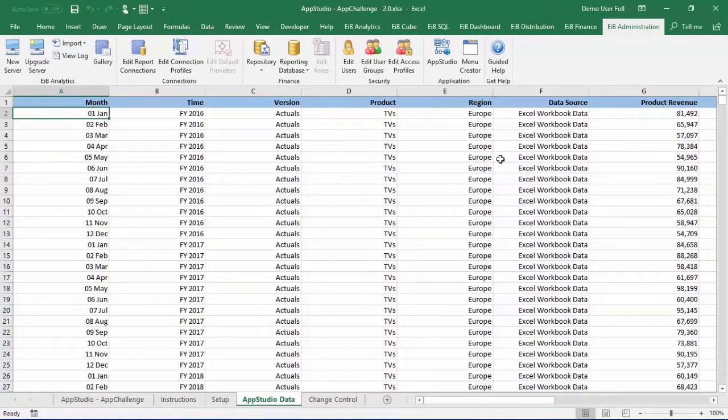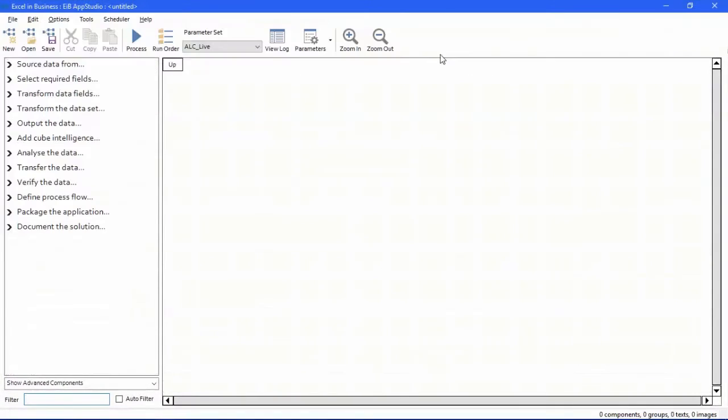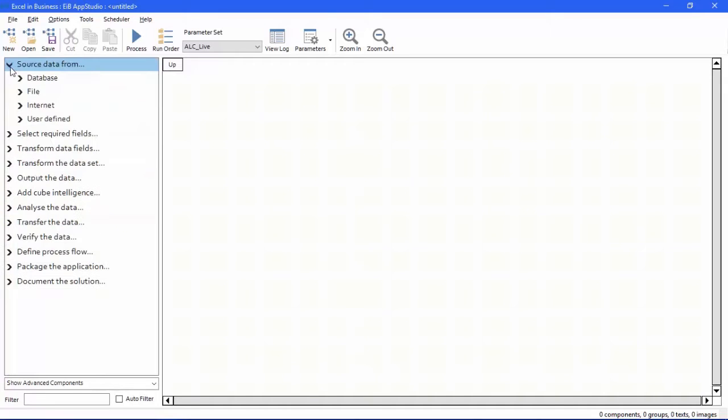So I select the EiB administration ribbon and select our AppStudio product. That gives me a blank canvas for me to drag objects onto the screen. The nice thing I like about AppStudio is it takes me logically through the process of building an app. So the first thing I need is some data.